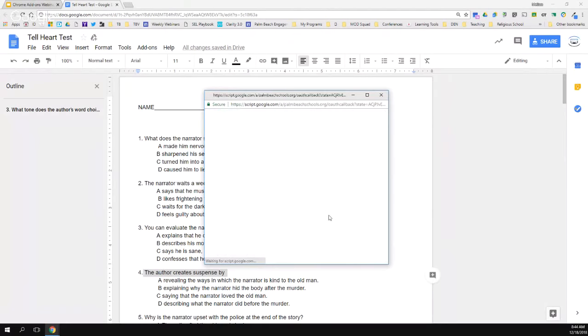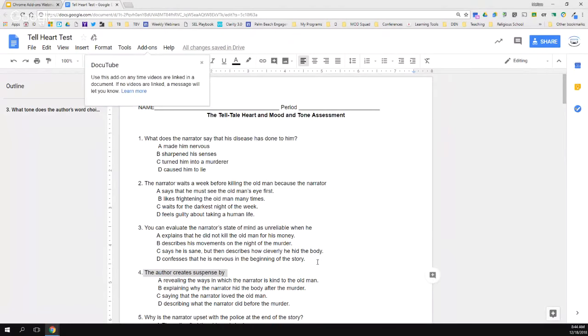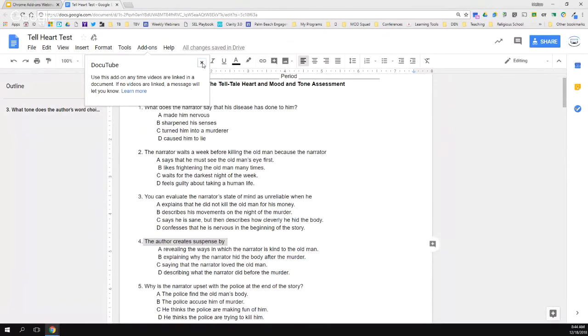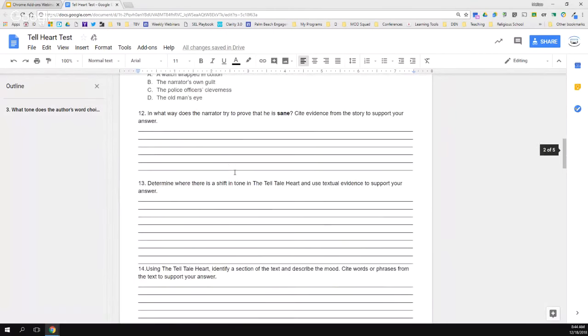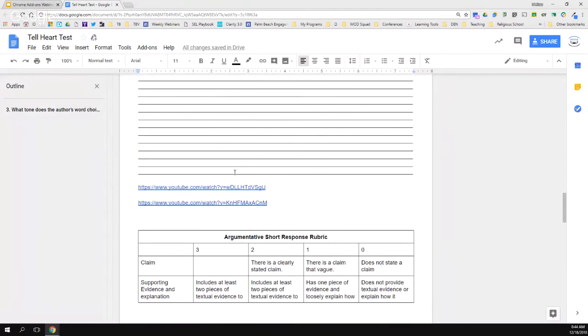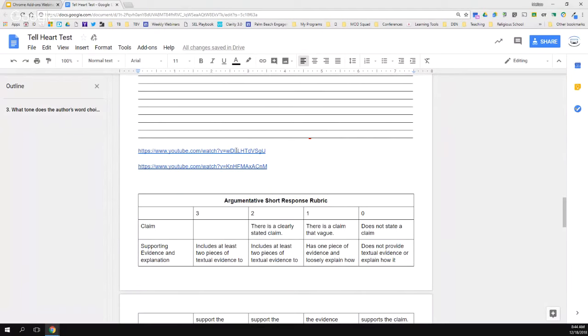And I went ahead just for the purpose of playing with this and already put in some links to videos. So I'll scroll down to those. There we go. I put a YouTube video, and then I put an audio version of Telltale Heart in there. So if the kids wanted to listen to the audio version, or if you're working in the class and you want to pull up an audio version without leaving your doc, this will do that for you.